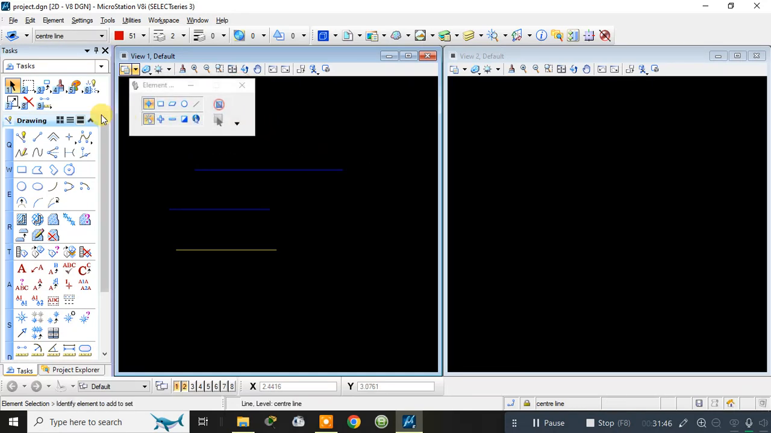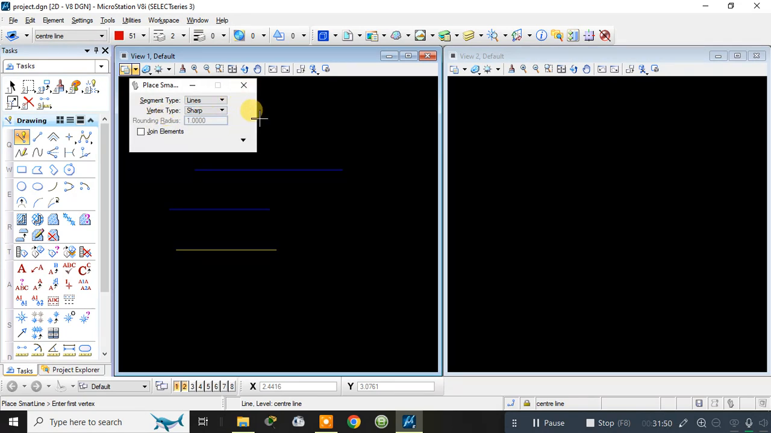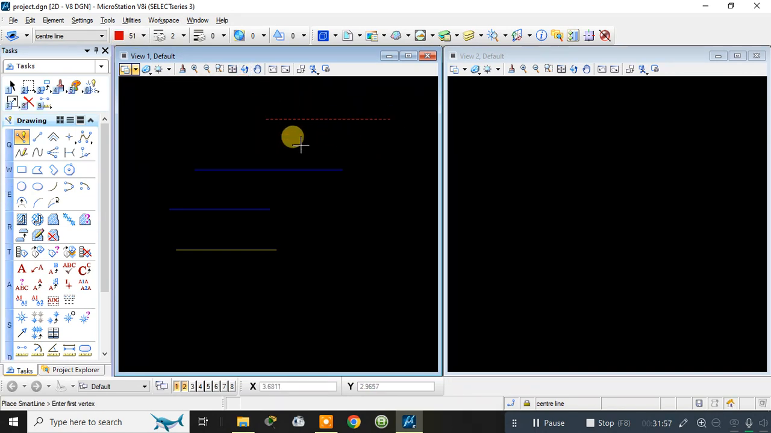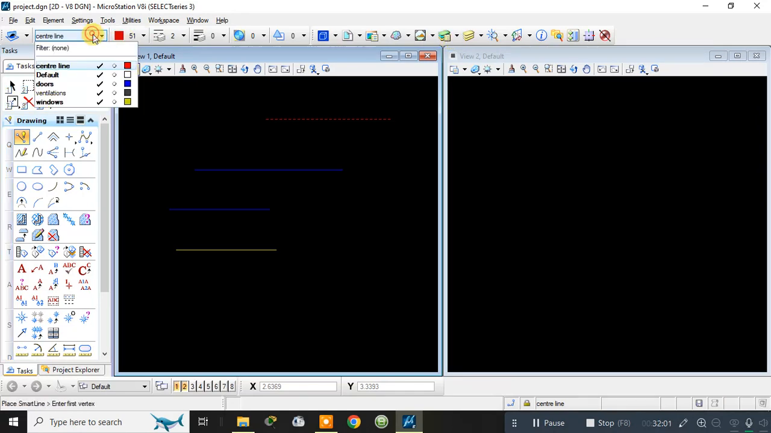Let me delete it. Let me do one thing. Let me draw another line. Yeah, center line, so its color came directly. So this is how, if you set the levels here, after that you need to select the levels here, and in this manner the level colors will also appear during the time of drawing.